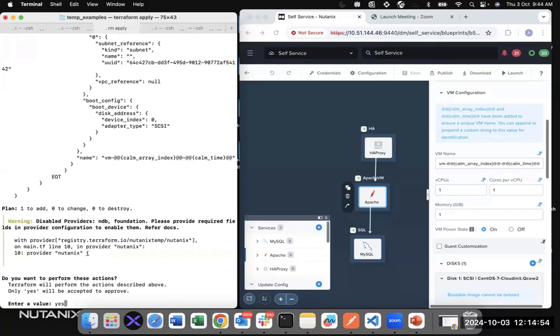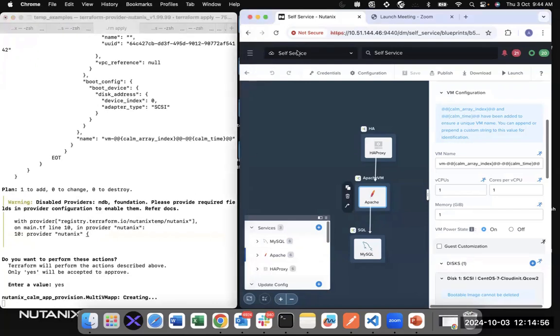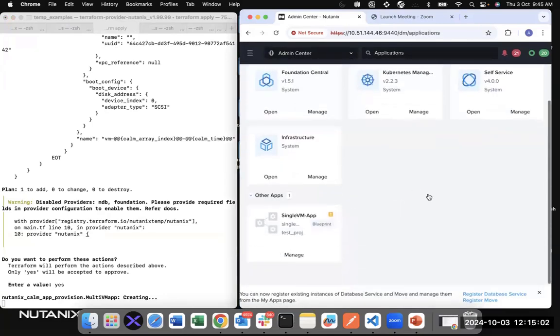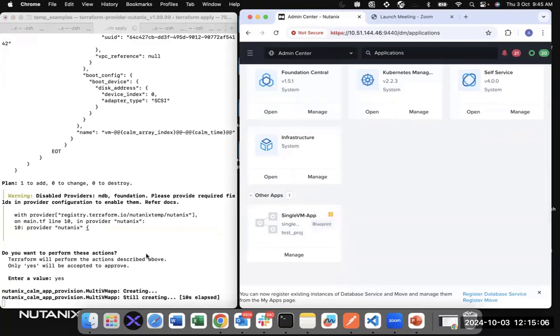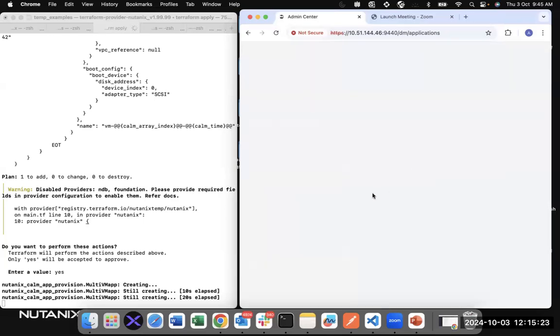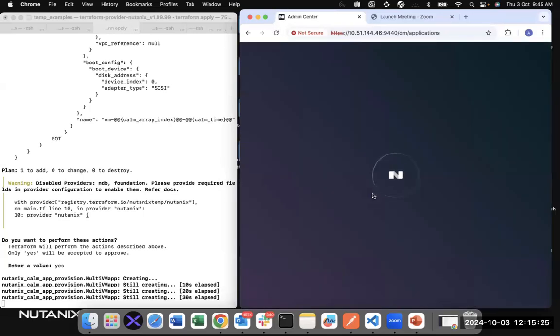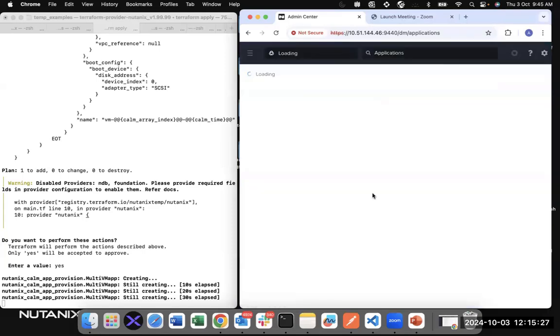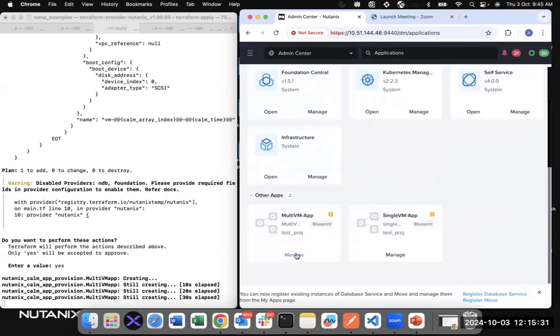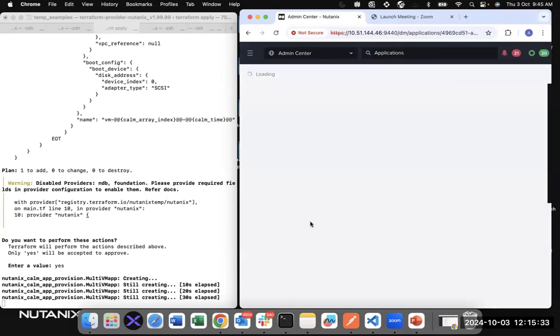We will say yes. Now we can jump over to the apps page where we can see how the multi-VM application is getting provisioned. Typically it will take again 2 to 3 minutes, depending on how we have created the dependency matrix for our application. So yeah, it's here. We are creating a multi-VM application.